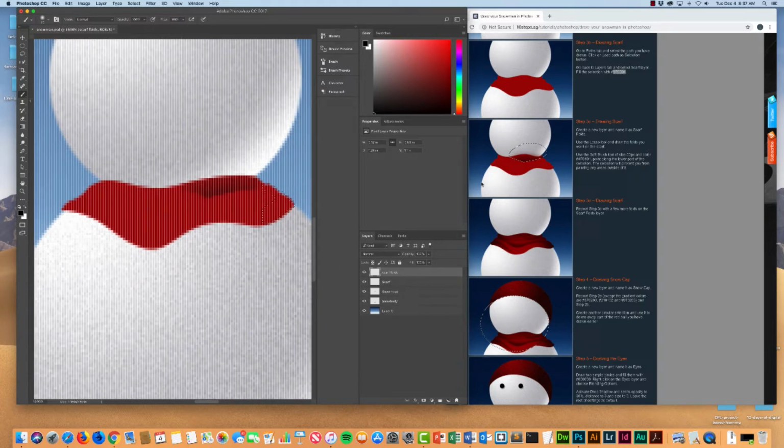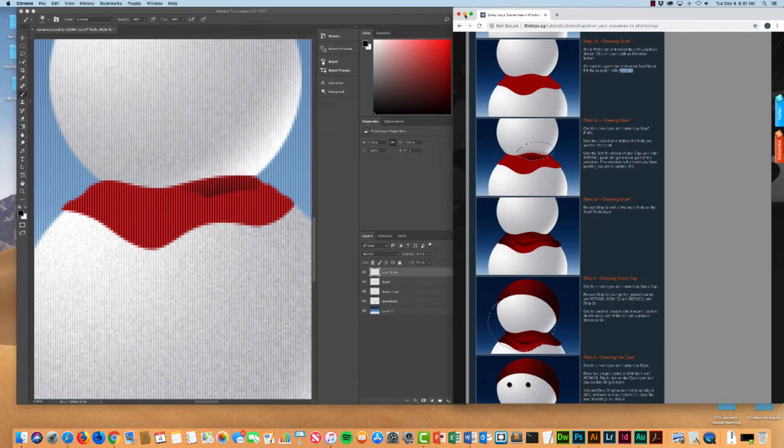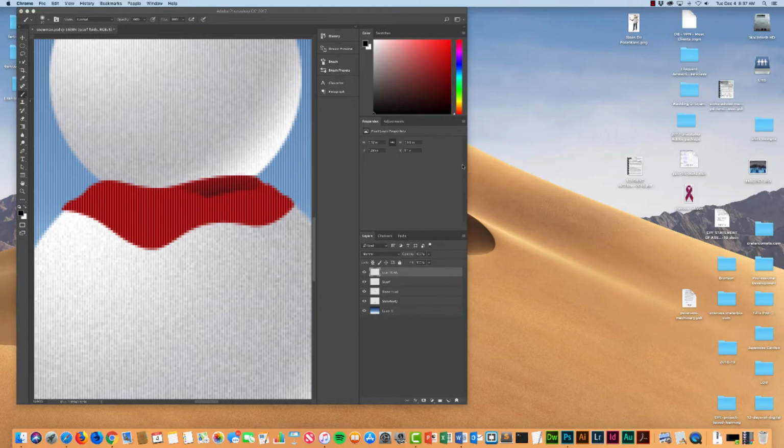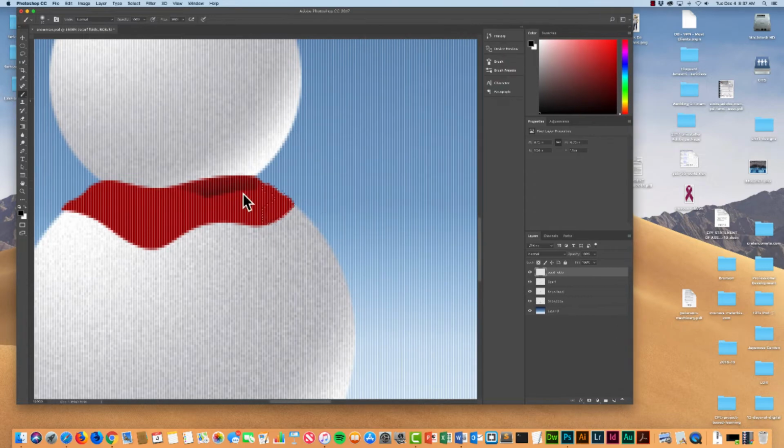I need to make my window just a little bit bigger, so I'm going to minimize that real quick and then pull my window over so I can have a little more room. There we go. And then just fill that in there. Maybe a little bit darker. Okay, and hit Command D.